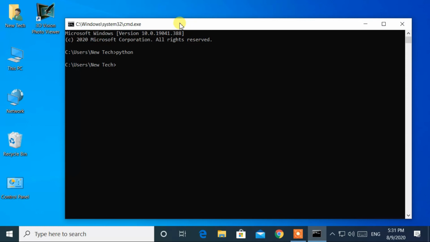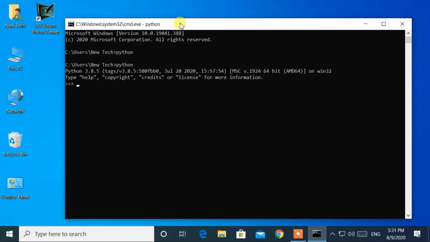In the command prompt, type Python, just like before. Then, you will see Python 3.8.5, which is installed on your computer. Now, I am going to print my name.